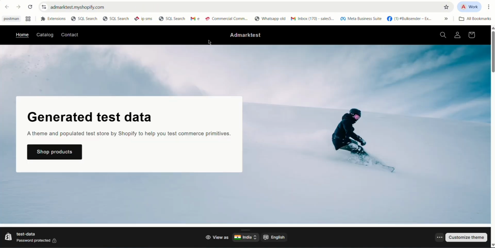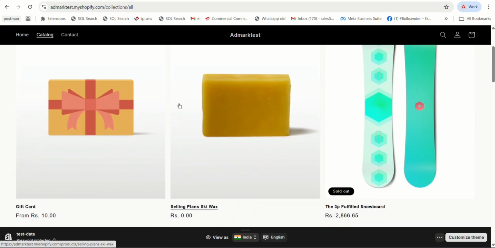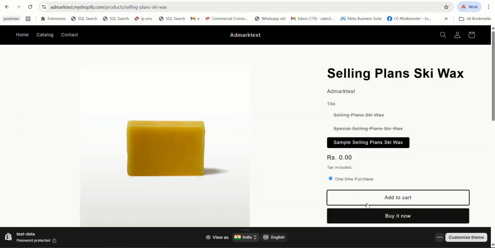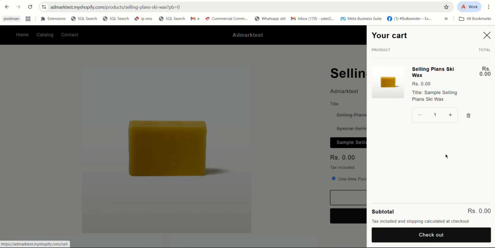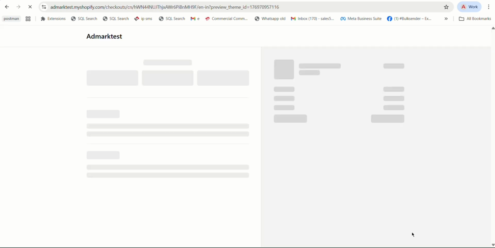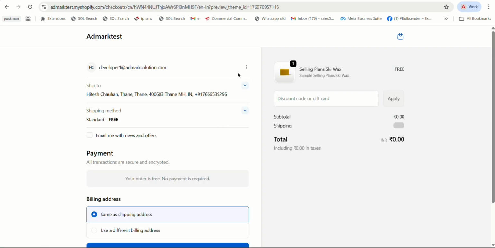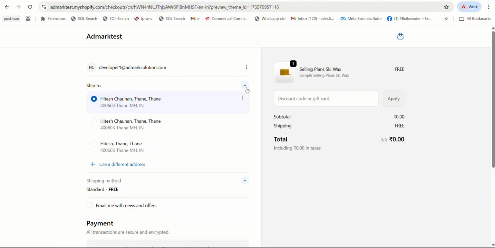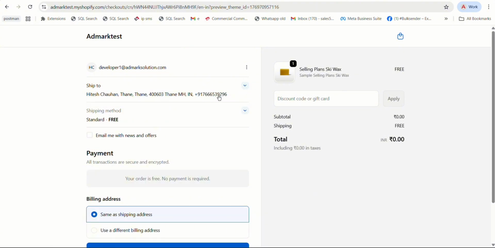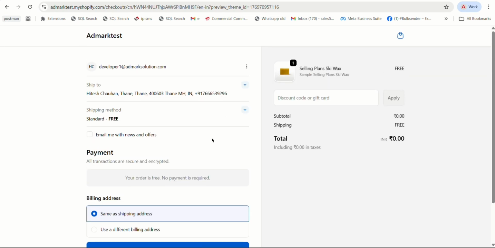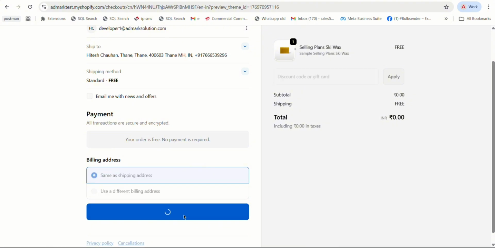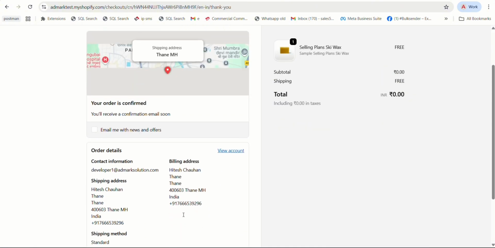Okay, then you have to go to the online store. Then there is an option of catalog over here. You have to select any product. Now you have to click add to cart, then buy now. Okay, click checkout. After that, you have to fill in all the details like your address details and shipping address details, where you want it delivered. Your phone number, your proper address. After that there is an option of total amount and you have to place the order.